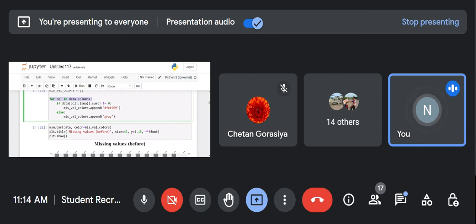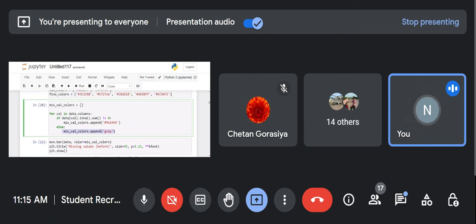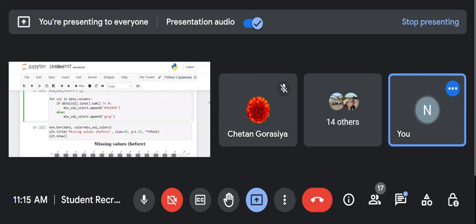Apply a loop on every column present in your data set, and if you find that the null sum is not equal to 0, then apply this color to it, else apply gray color to it. So go through every column: if the null sum is not equal to 0, apply this color, else apply gray.